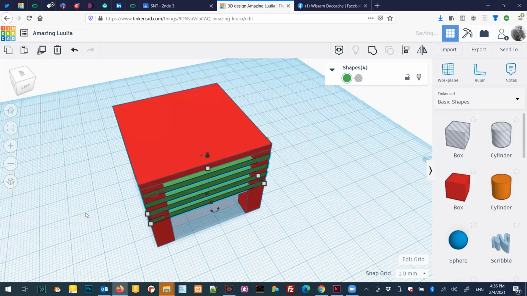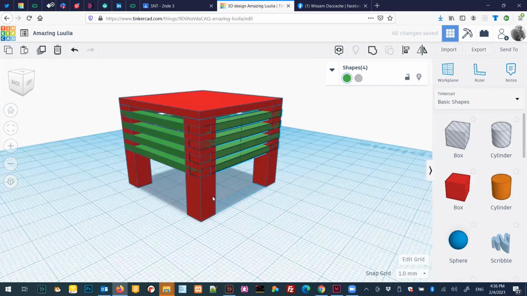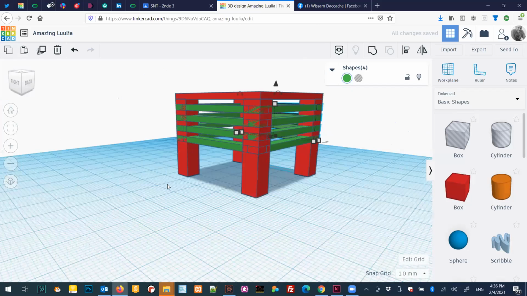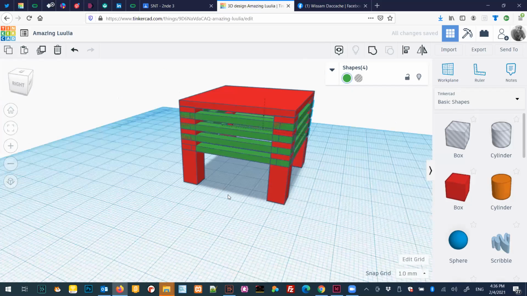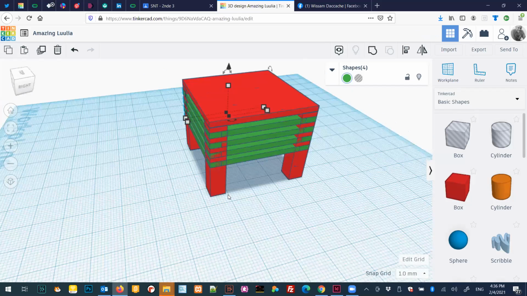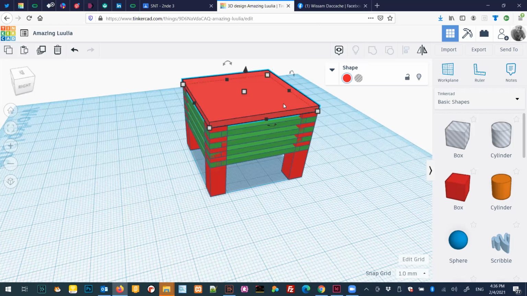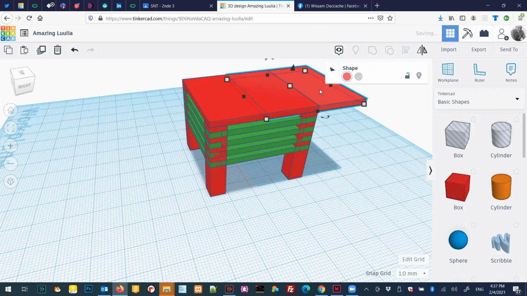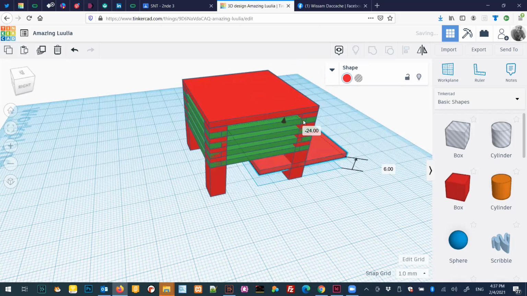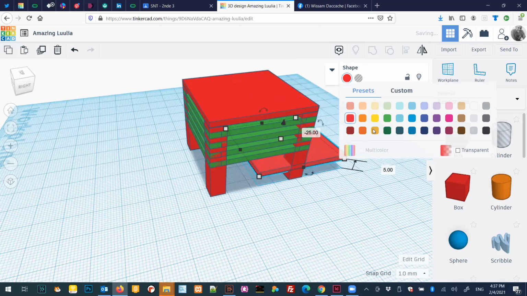Okay, let's see what we have as a result. Amazing. Can you imagine that using one block we can do such a project? I will copy and paste this one, the top. I will make it down. I will change the color. I will move it.